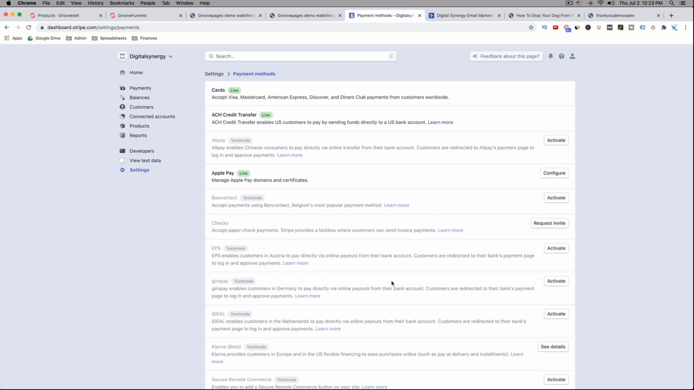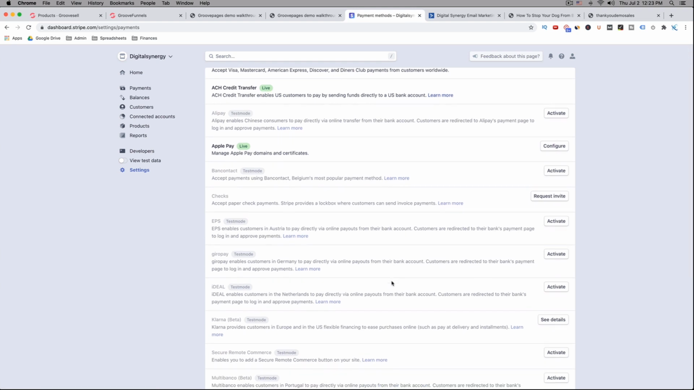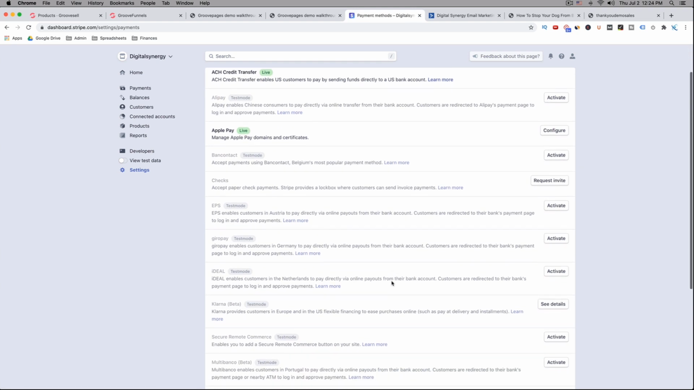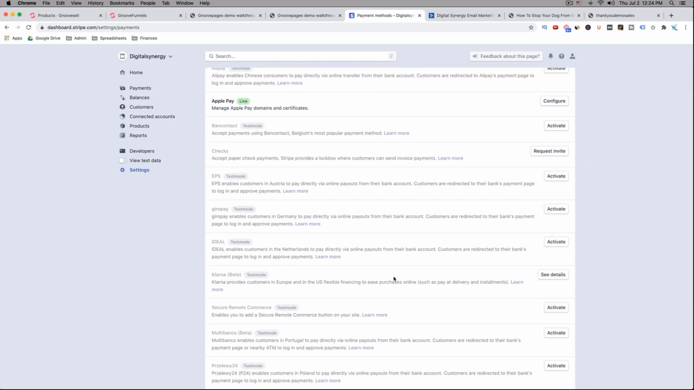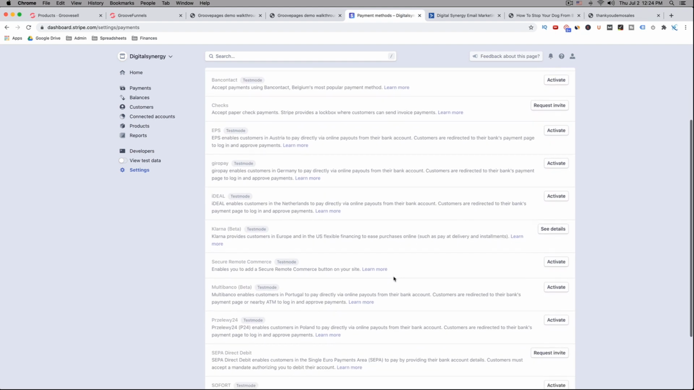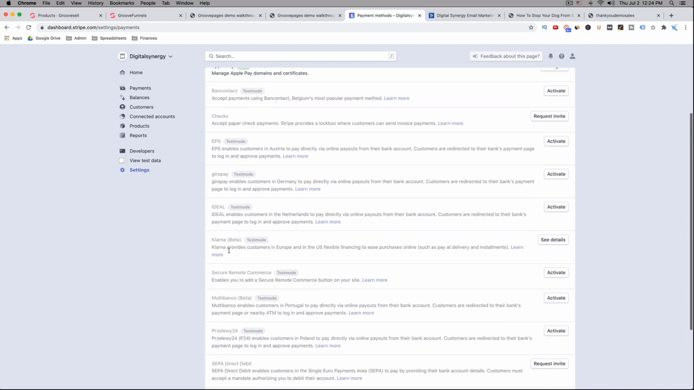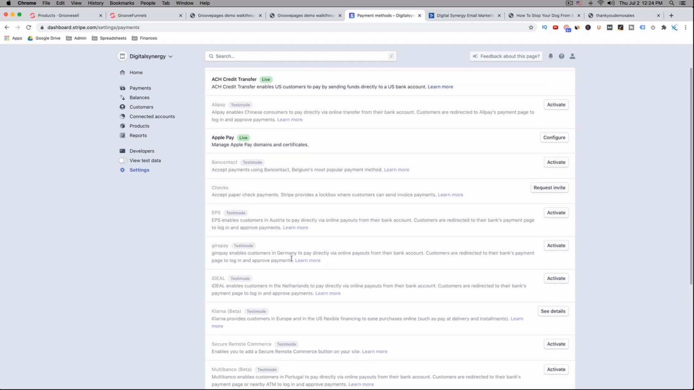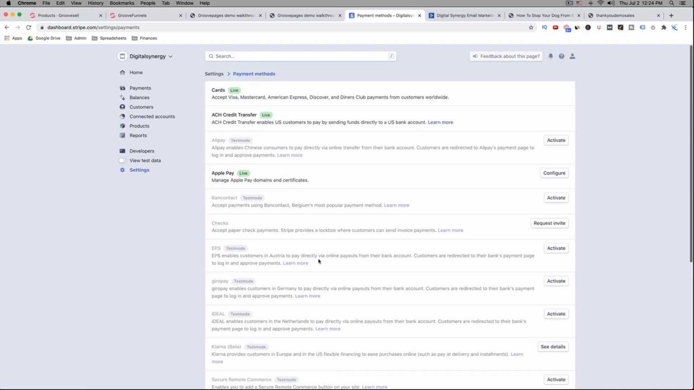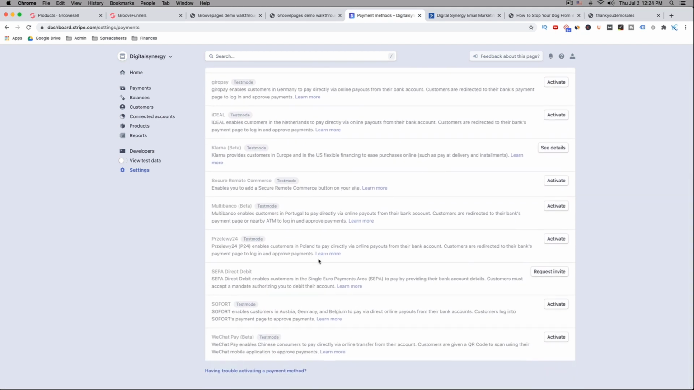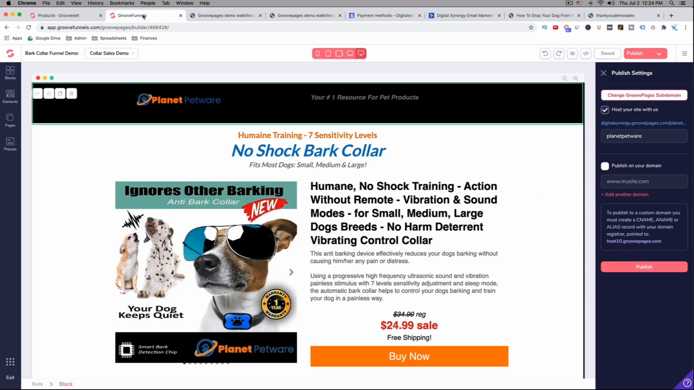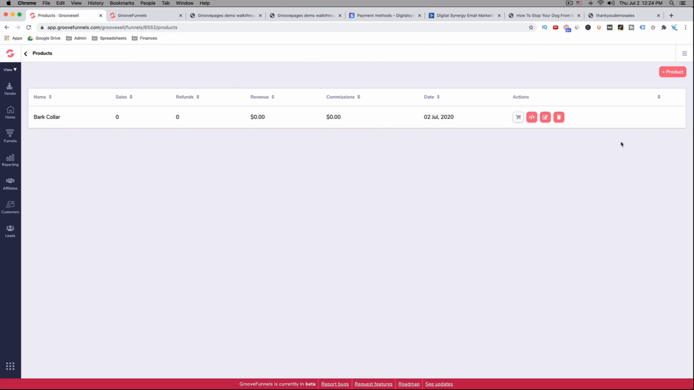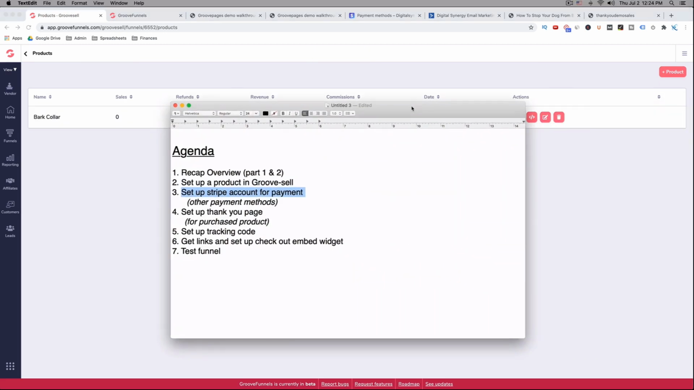And again, Stripe is great. I've used it for a few years now, and they've got really good support, and I really haven't had any problem with it. They've actually just kept improving year by year. So there's a bunch of different options available. You'll just have to go in here and take a look and see what other payment methods you could use. Of course, there's also PayPal that you can integrate with GrooveSell. All right, so let's continue on with our agenda here.